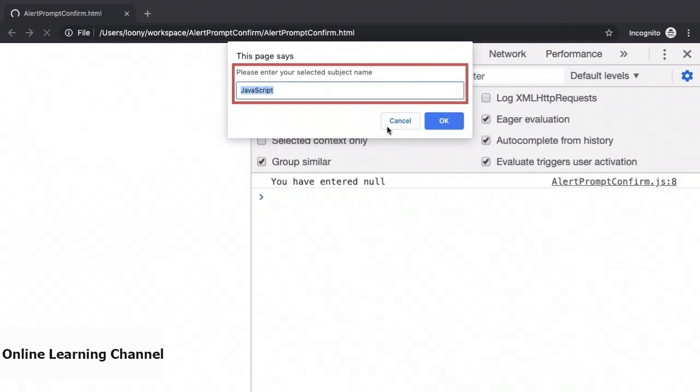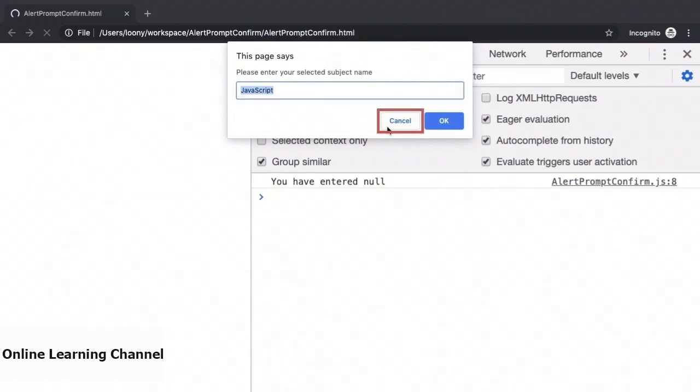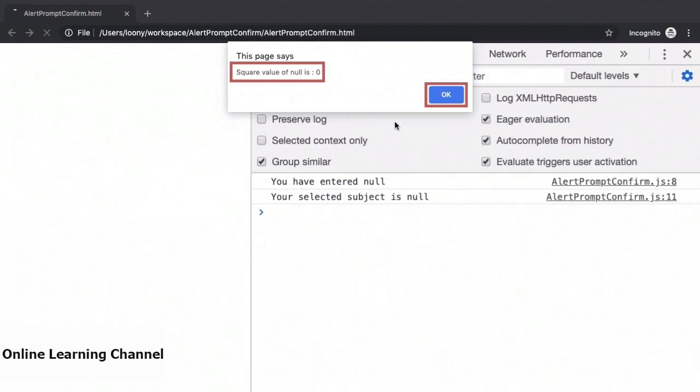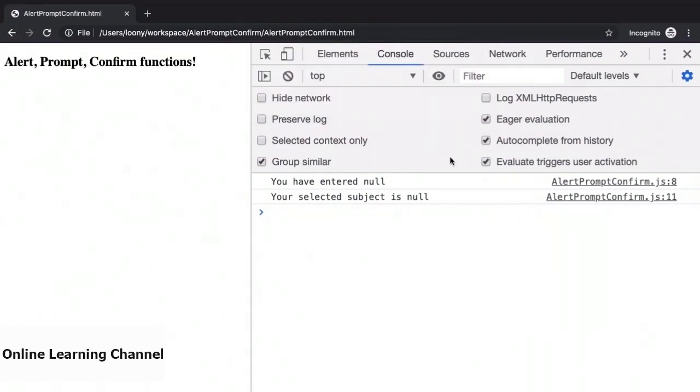So we turn our attention to this second prompt, which has the default value of JavaScript in the text field. And when we hit cancel this time, again a value of null shows up. For this third prompt, I'll once again hit cancel. And we observe that again a null was passed in, but the square of null has been calculated as 0. We will dismiss this and then perform some more tests by first refreshing the page.